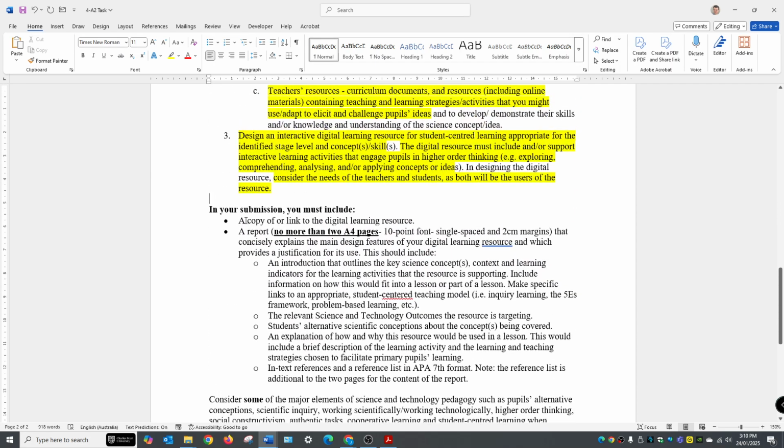In your submission, you must include a copy of or a link to your digital learning resource. Please test the link beforehand so that you can make sure it's shared and accessible. If we can't access it, or you've done something silly like link it to your computer, which seems unlikely with the materials we're talking about, we'll give you exactly 24 hours to send us a working link. And you'll be penalised thereafter if you fail to do so. So test beforehand. You need to provide a report of no more than 2 pages.